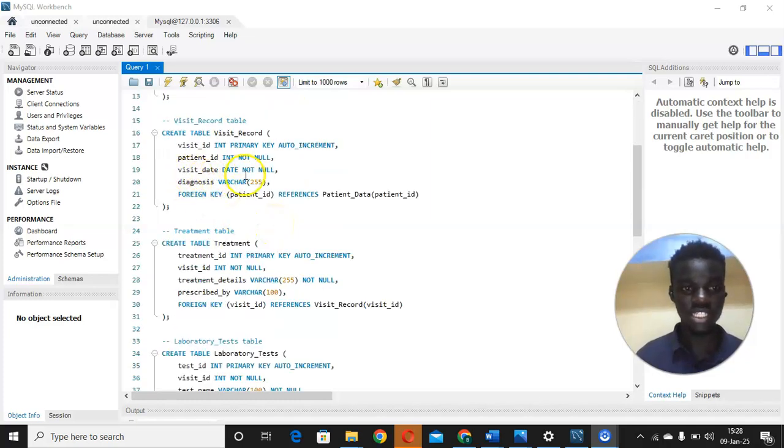So we have the visit date, which must not be empty. That's why you have not null. Then the diagnosis with a maximum value of 255. Here we indicate that patient ID is a foreign key references patient data table. So this clearly makes patient ID officially a foreign key to the other table.